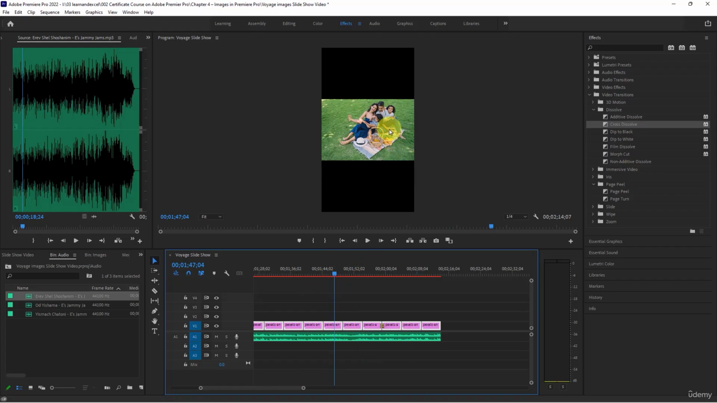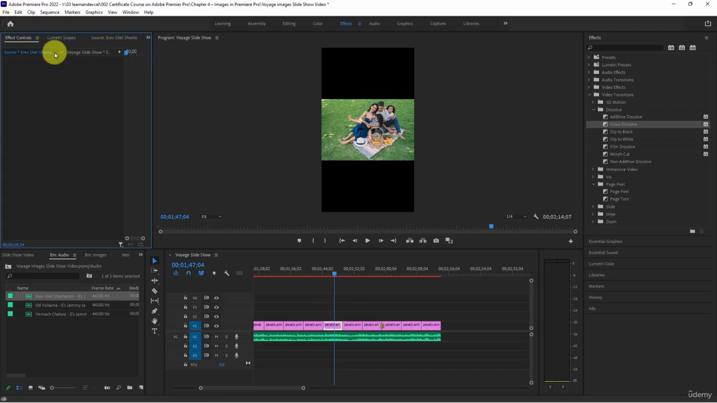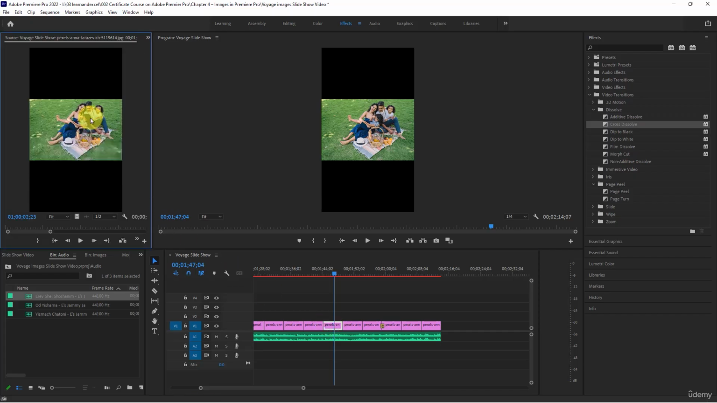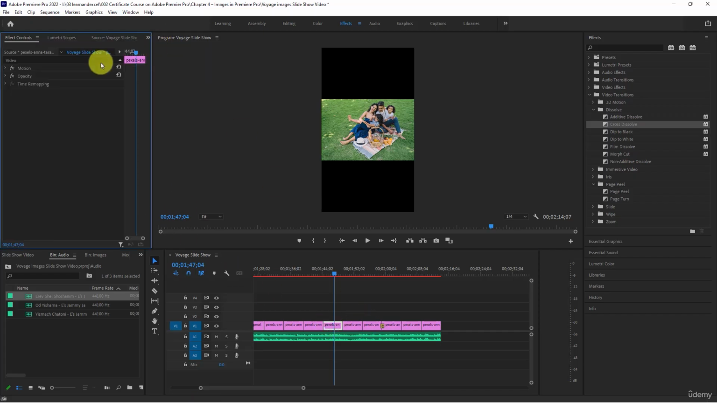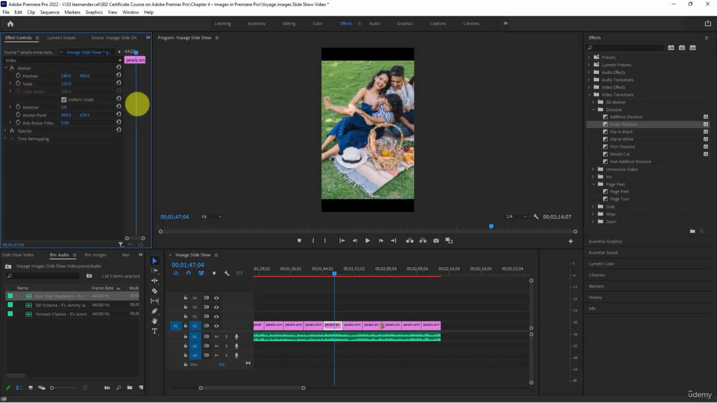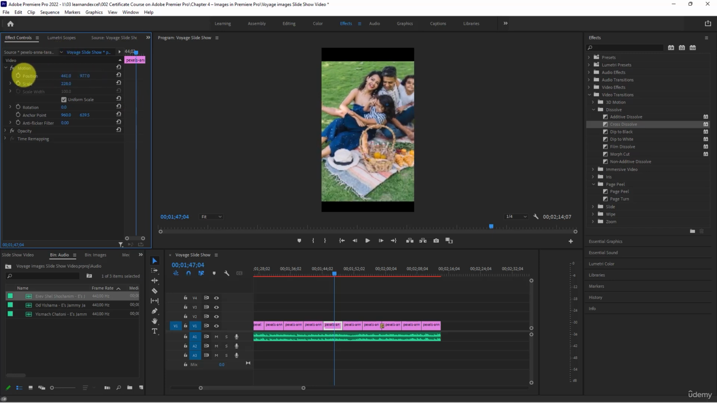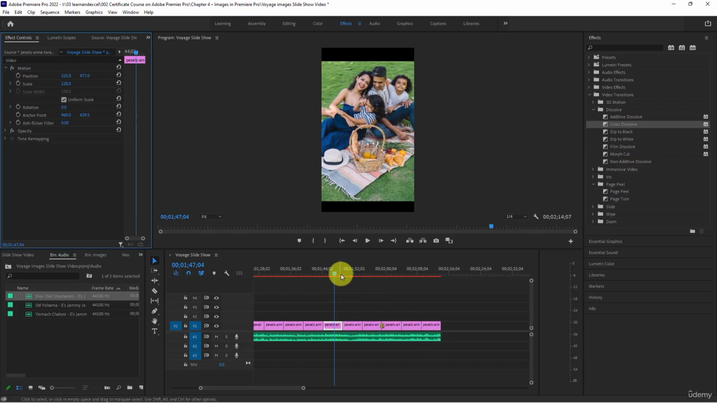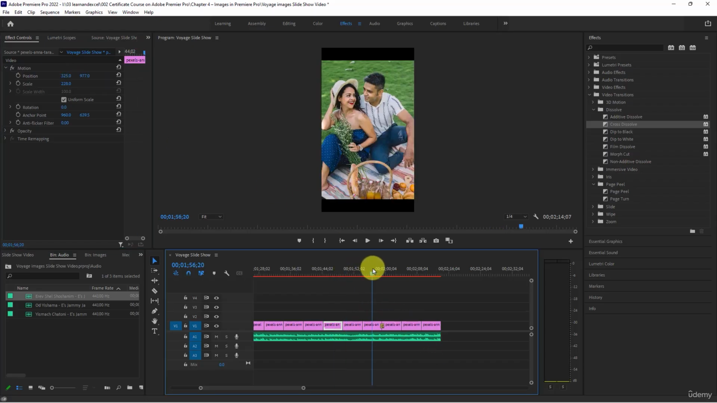So I just want to scale this image as I was required. I choose this image and I go to my FX control. Here I'm going to choose my motion. I just increase the scale value. You can see how we are able to turn this image into a portrait image. Actually this is a landscape image, you can see that. Yeah, we use it according to our need.